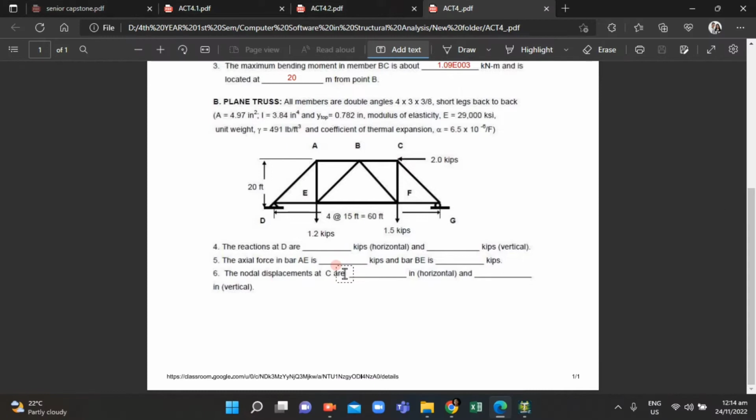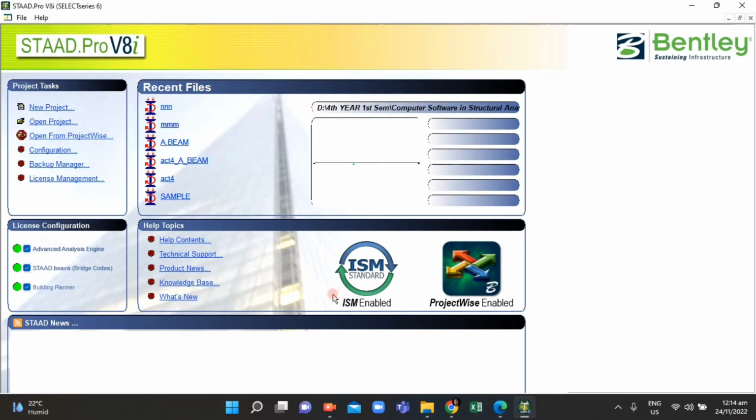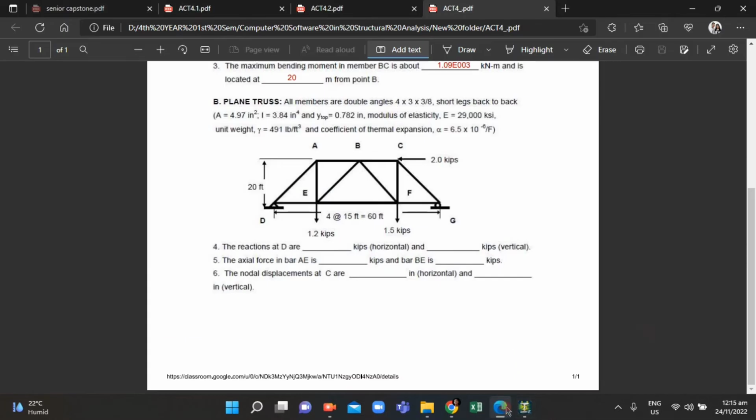Hi, welcome to our video solving analysis of structure using STAAD Pro version 8i. There are a lot of versions and we can use whatever is available. In this problem, we're going to solve a plane truss structure.